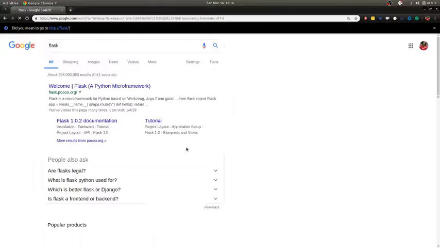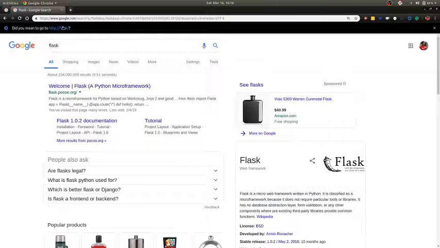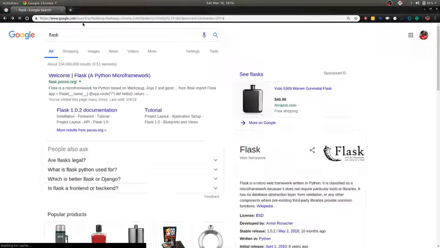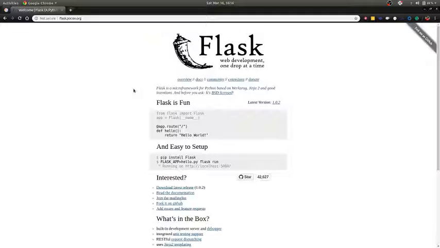Flask. I always love searching Flask because the first thing that always comes up is the container. Okay, so let's... Nah, we're gonna finish this one, unless you want to start from scratch. No, we're good. It's fun.